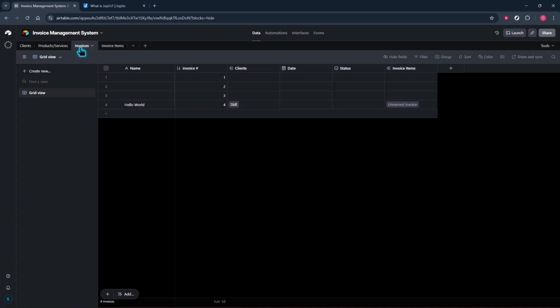Add a date field and a due date field, both set to date, so you can filter and sort by timelines. Then add a status field as a single select with the options draft, sent, paid, and overdue. Clear statuses make follow-ups easy and reporting straightforward.